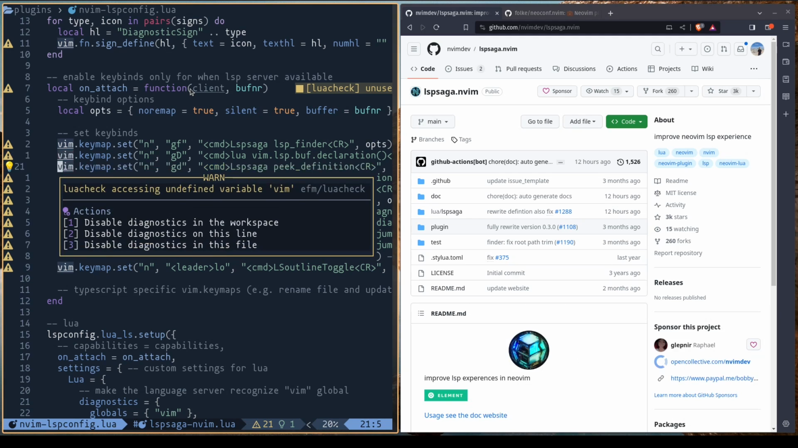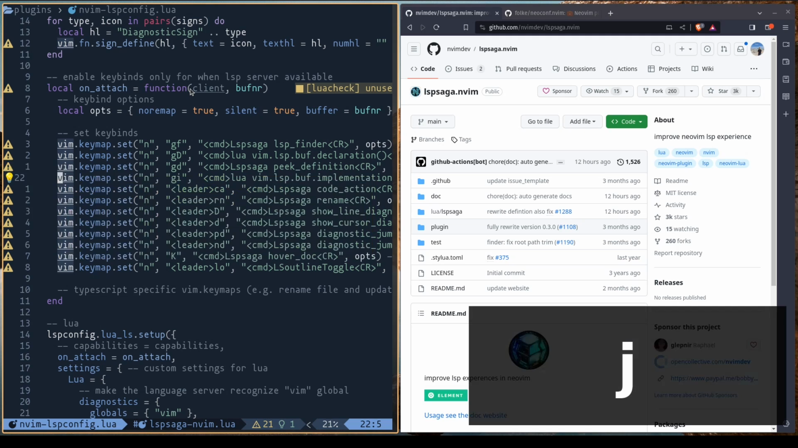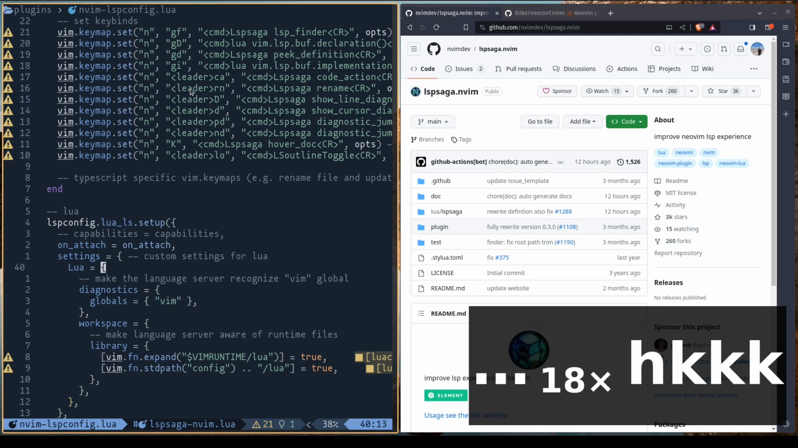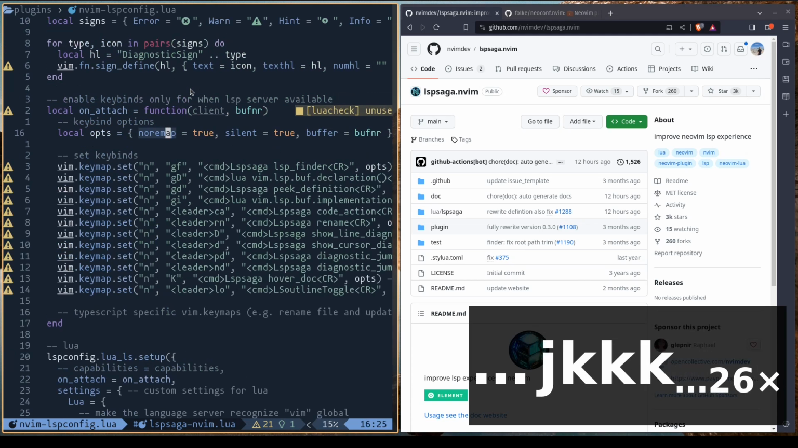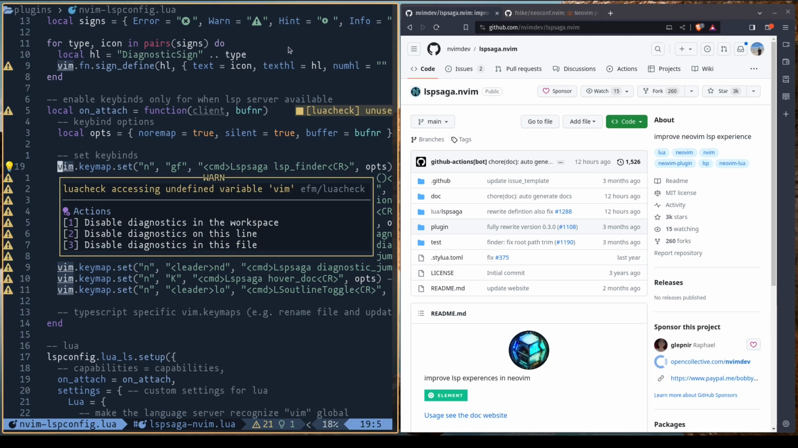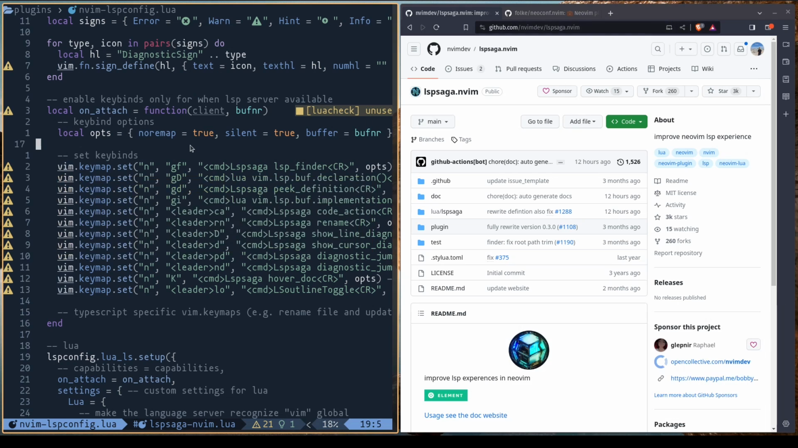And we can see that it's saying that it doesn't know what this undefined variable Vim is. In fact, Vim is a global variable, which we have also set in this Lua setup under the Lua LspConfig configuration. Lua in this case isn't identifying that, or rather the linter is not identifying that as a global. So what I'm going to do is go and have a look into our file explorer.